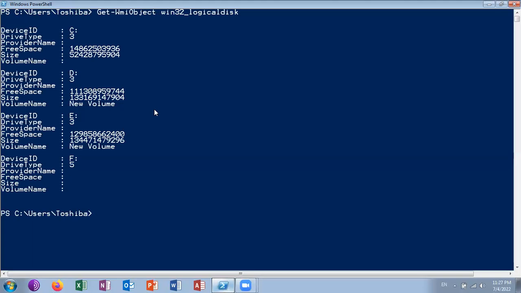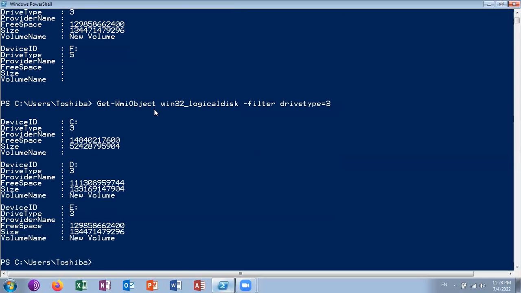Where you can see 4 drives, and there is some numeric symbol associated with each drive, like drive type 3, and one is of drive type 5. So if you want to filter it, you can also use a filter, drive type 3. So you can view the filter. In this filter, we have associated the drive type is equal to 3.